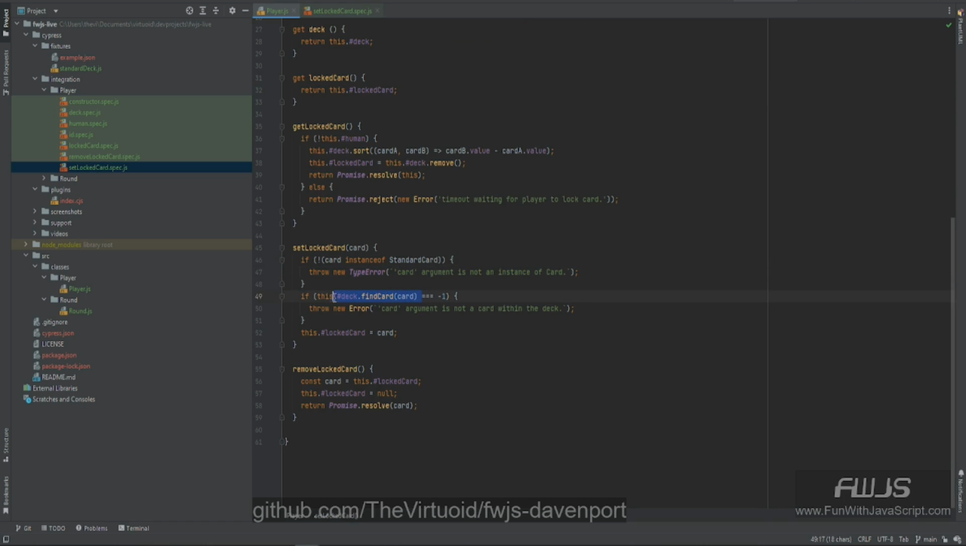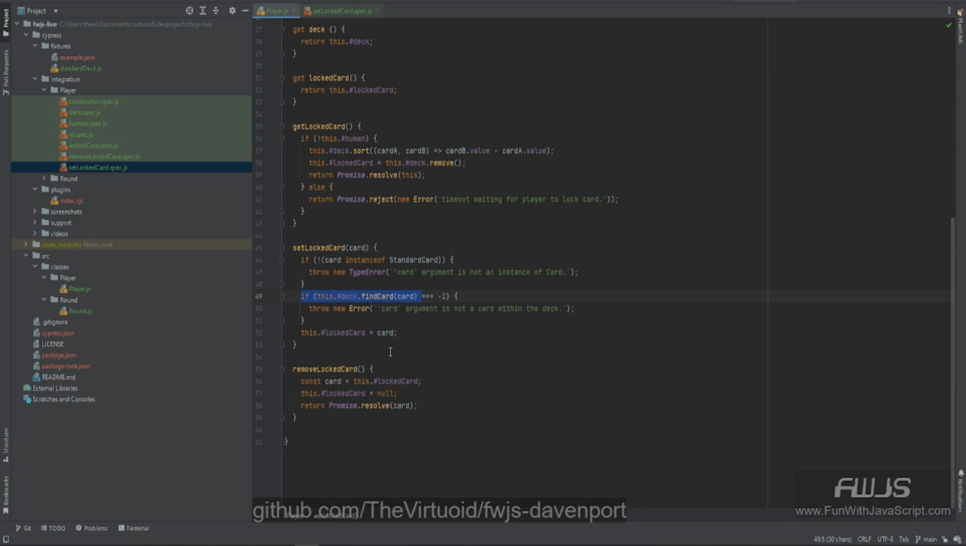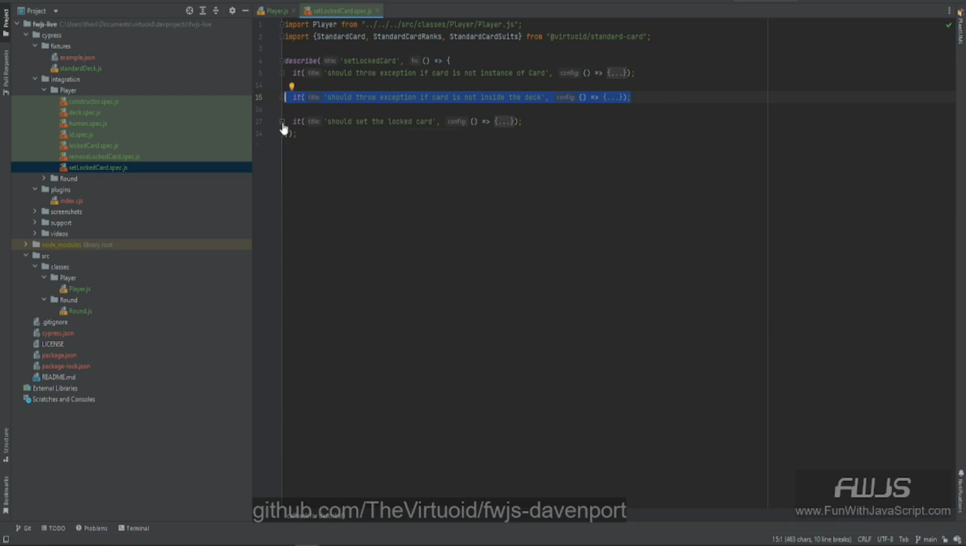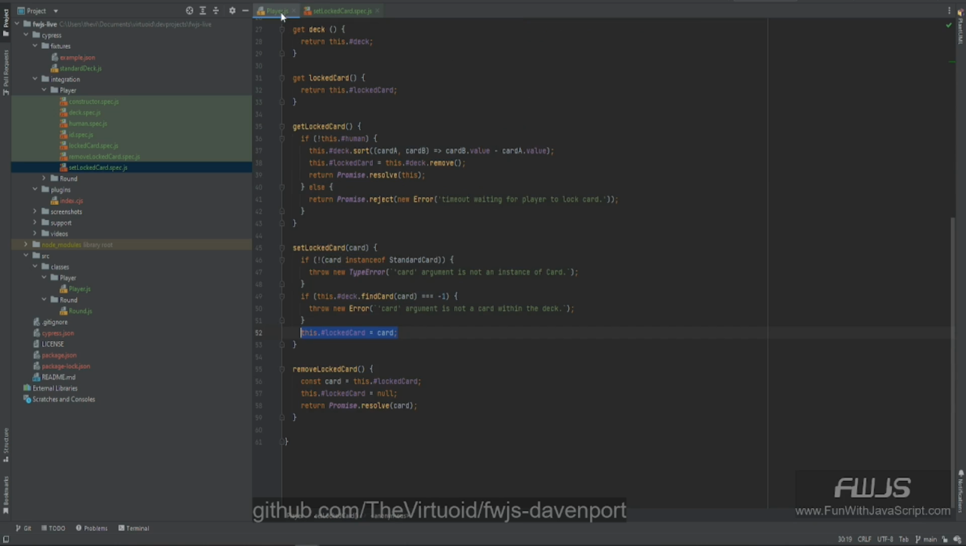Also, we're going to make sure we can find that card within the deck, because if we can't find the card, then we shouldn't be locking a card that we do not have. And that will satisfy this particular test: should throw an exception if the card is not inside the deck. Finally, we're going to just set the lock card equal to card, and that should satisfy this test where we have put the card inside of our deck. We set the lock card, and the lock card should be equal to our particular deck. So that should fix up the lock card specification.